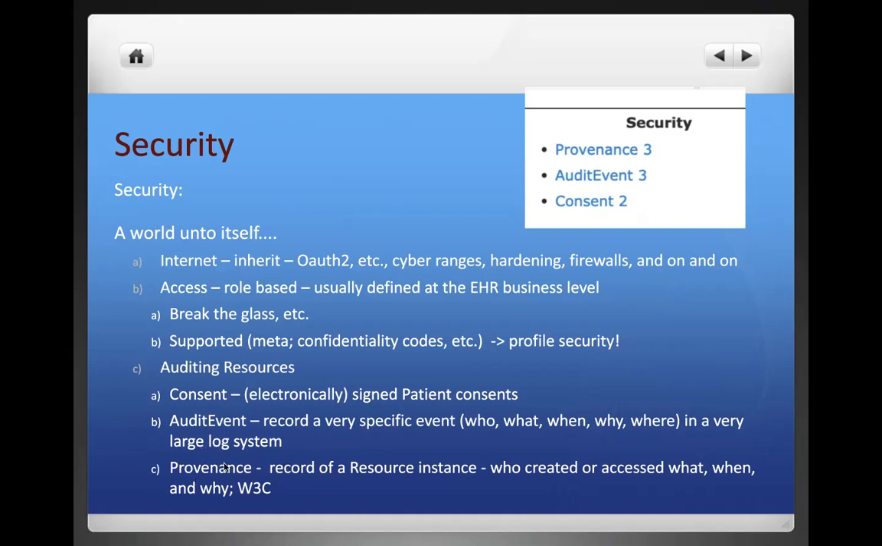Provenance is slightly different. Provenance is looking at the same information, but from a different angle. So provenance is looking at a particular instance, perhaps, or set of instances, perhaps a set of patient instances, and who created it, who accessed it, what, when, where, and why. This is based on the W3C, the World Wide Web provenance model. FHIR bases provenance on the World Wide Web model, but it's a way to see who has done what to a particular set of resources or a particular set of instances. And that's called provenance.